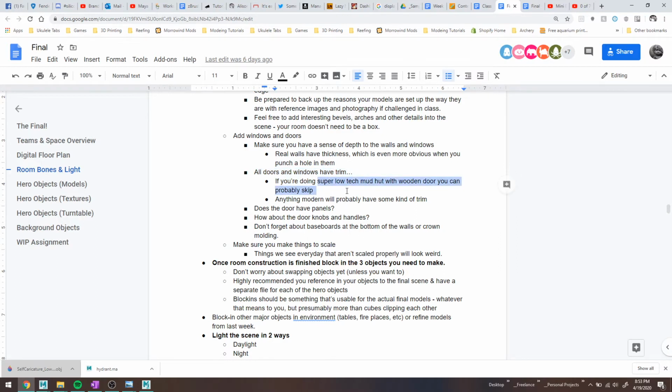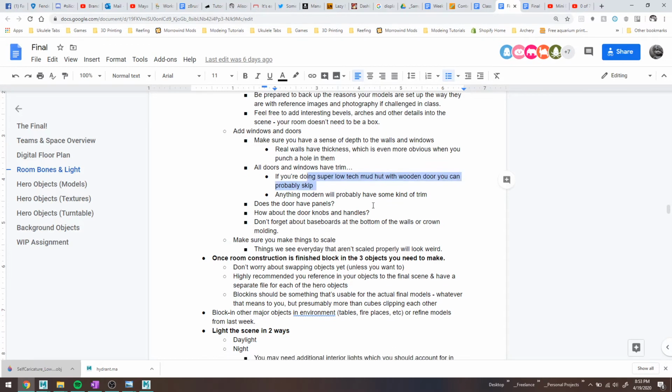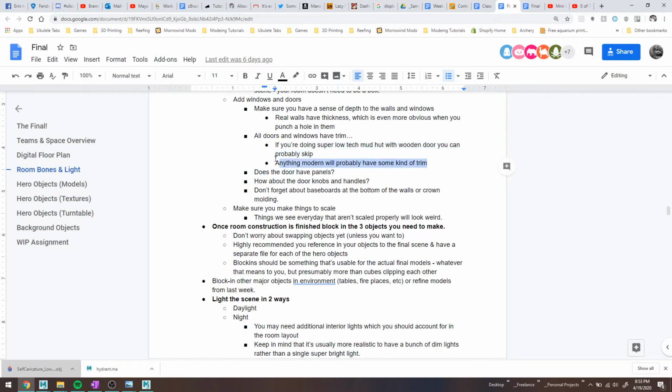Obviously, if your house is like a low-tech mud hut with a wooden door, you can probably skip that. I stand by that, but that's a really weird way to put that. Modern stuff probably has some kind of trim. If you're doing Victorian something, probably going to have some kind of trim. I know a lot of you guys are doing pirate stuff, which is interesting. I feel like that would also probably have trim.